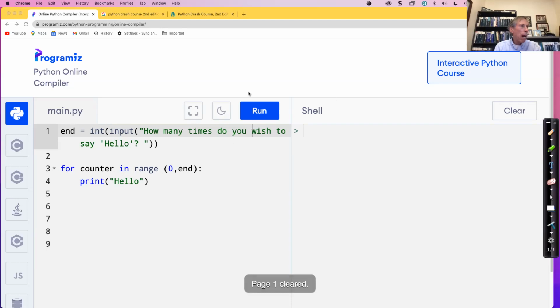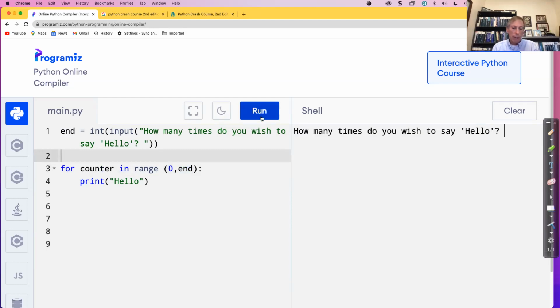So again, we have our for loop, for counter in range of 0. So we're going to start at 0, but end. Whatever number we put in here, that's when it's going to end. Let's see. How many times would you like to say hello? So we'll say 3. Before, we saw this and the end variable, put a 3 there, and we made sure it's an integer. So this end variable is 3, we have 0 to 3.